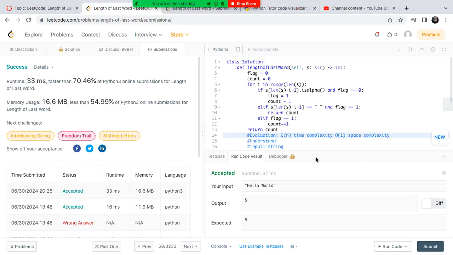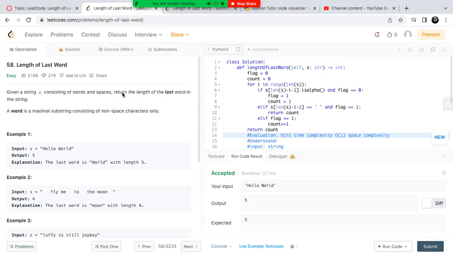So that completes the analysis of this problem, the length of last word.